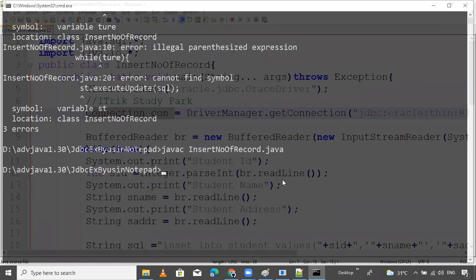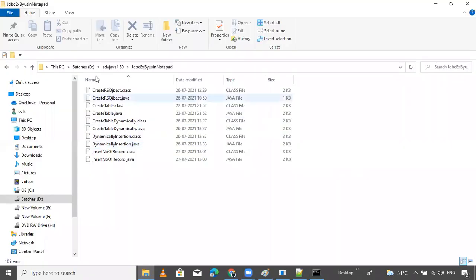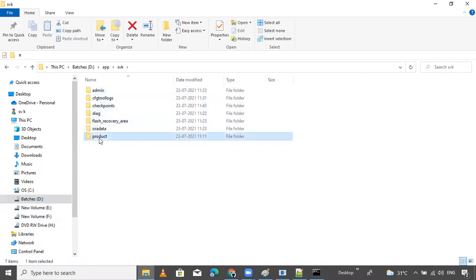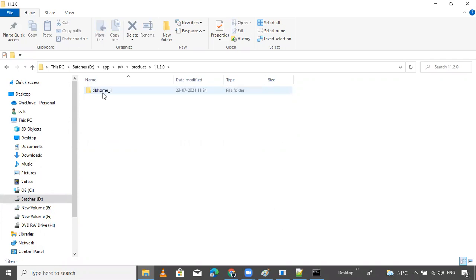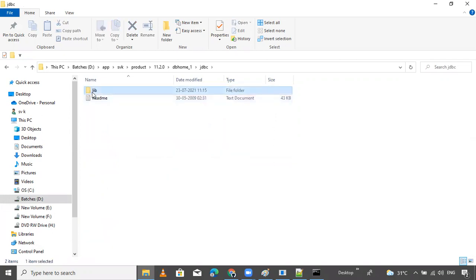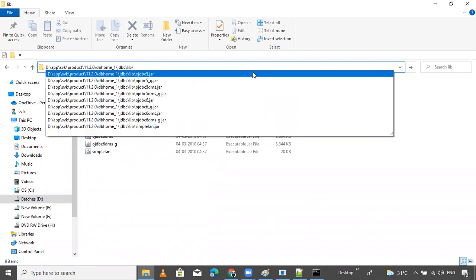Compiled successfully. If you want to run this program, you should set the classpath, the ojdbc6.jar file classpath. Copy the path. In my case, my Oracle software is installed in the D drive. So app, product, 11.2.0, and search here for one folder called jdbc. Yes, this is there. Inside jdbc, the lib folder is there, and simply copy the ojdbc6.jar path.